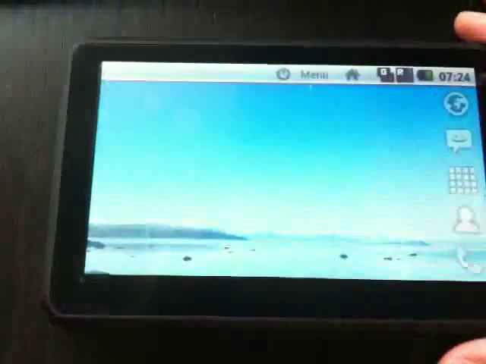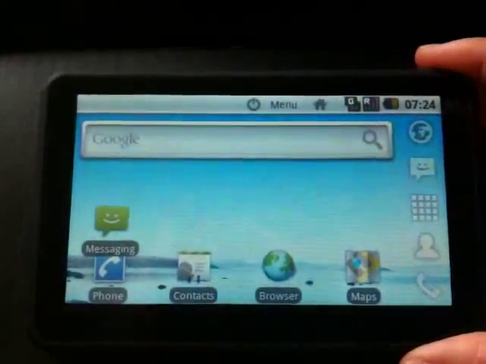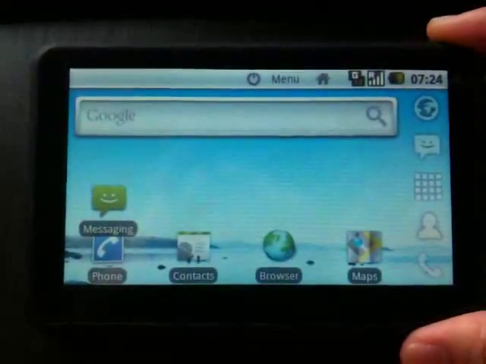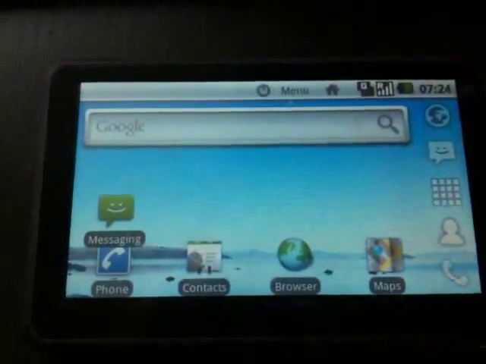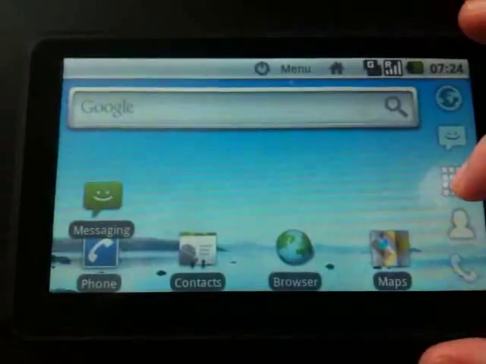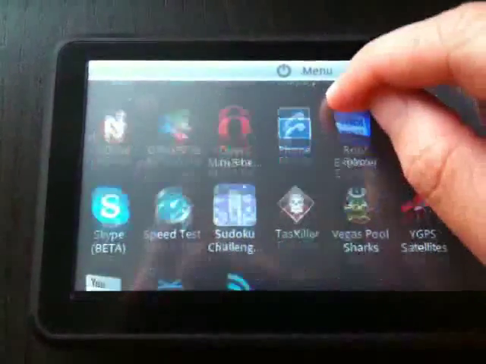Okay, so I unlock it, and then you see this is our interface. I installed the launcher, so you will find a little bit different interface. First of all, in order to use the GPRS, we have to check the setting. So go to the setting menu.